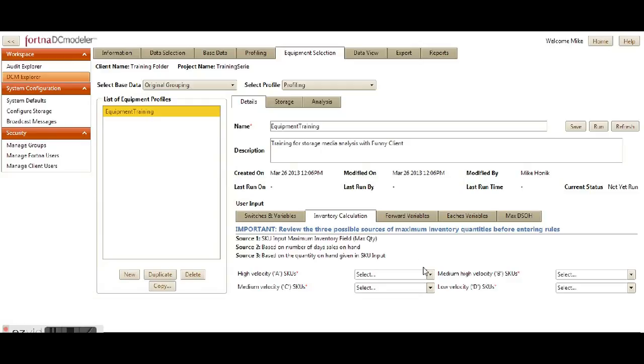So in DC Modeler we're going to use source 1 for all the velocities. This means the maximum quantity. I'm using this because that's what it says in the switches and inputs for this project. It's the best solution in this case, but the decision should be made according to the project.